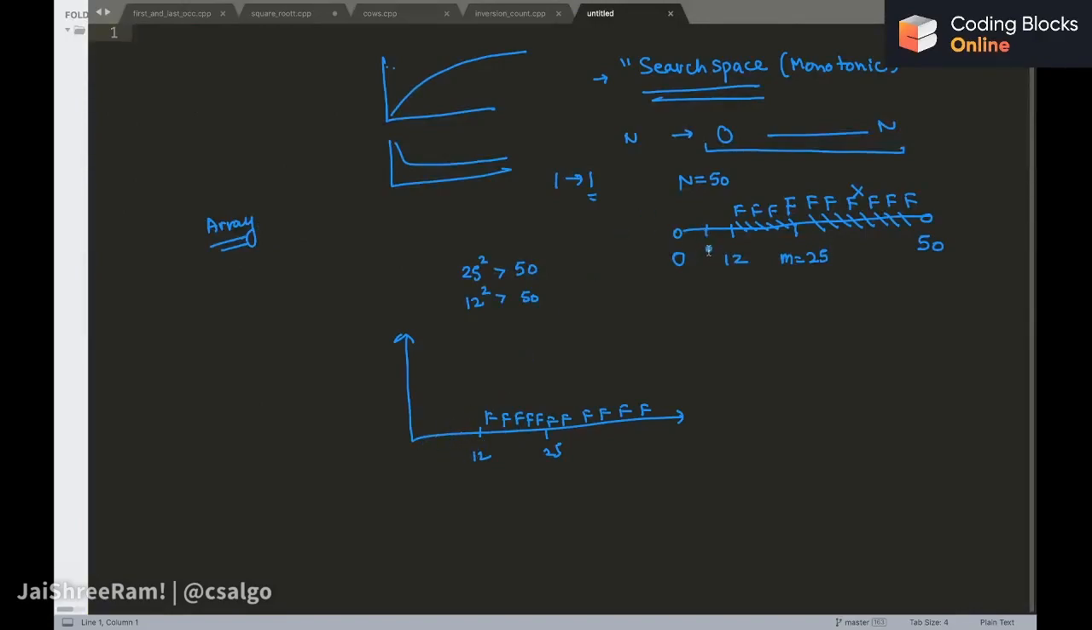the next midpoint. Let's say that is 6. Okay, so at 6 I will check, can 6 be a square root of 50? Okay, now you know 6 square is less than or equal to 50, that is 36. So 6 can be a potential answer for the square root. So we will keep a variable answer and we will update it as 6. Okay, so although 6 is not the square root of 50, 6 can be a potential member, because we are looking for a floor value.